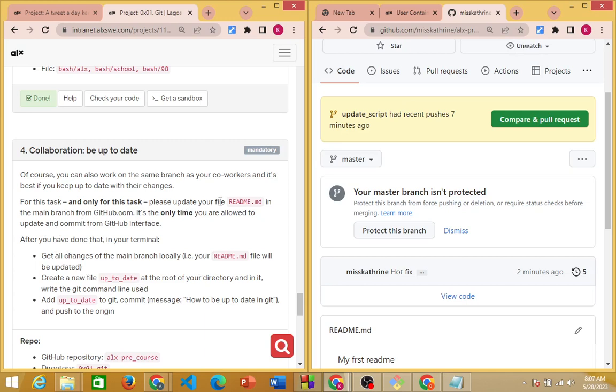Okay, please update your file README.md in the main branch. So we are in the main branch or master. Main, master, same like I said earlier. So we are in the main branch. So they want us to update the README file.